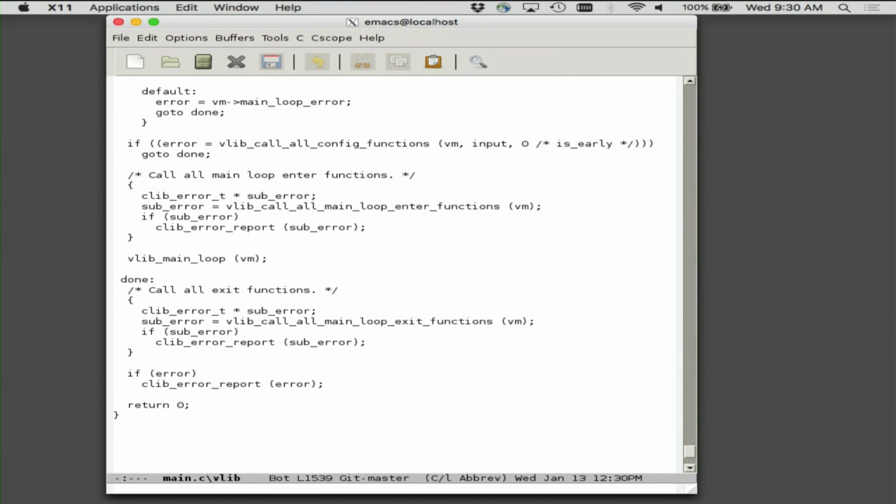Calling all the main loop enter functions, of which there are not too many. This is to say, I want everything absolutely ready. I'm about to dive into the main loop. Here you go. One last chance to do some setup and configuration, and then vlib main loop. This is the guts. This is for the main thread. This is the guts of it.